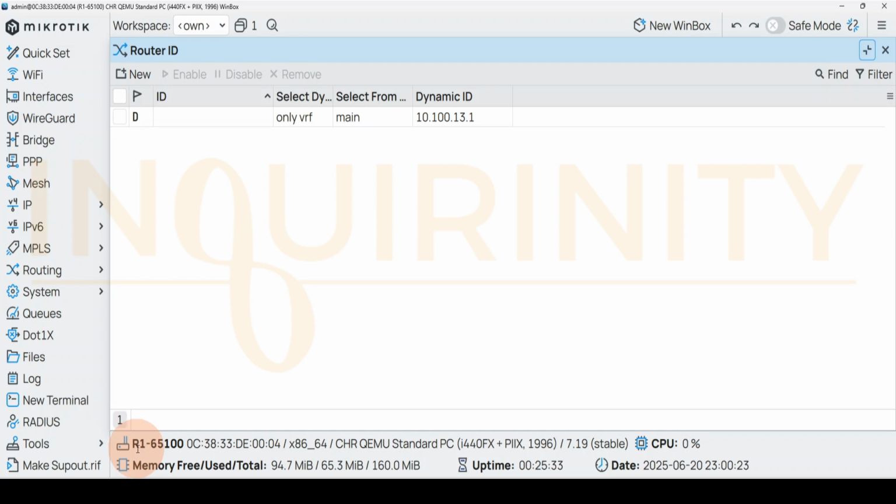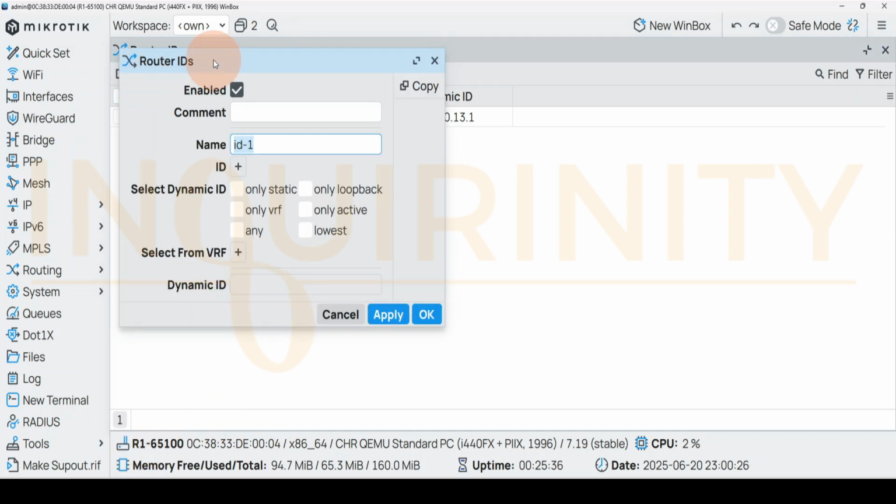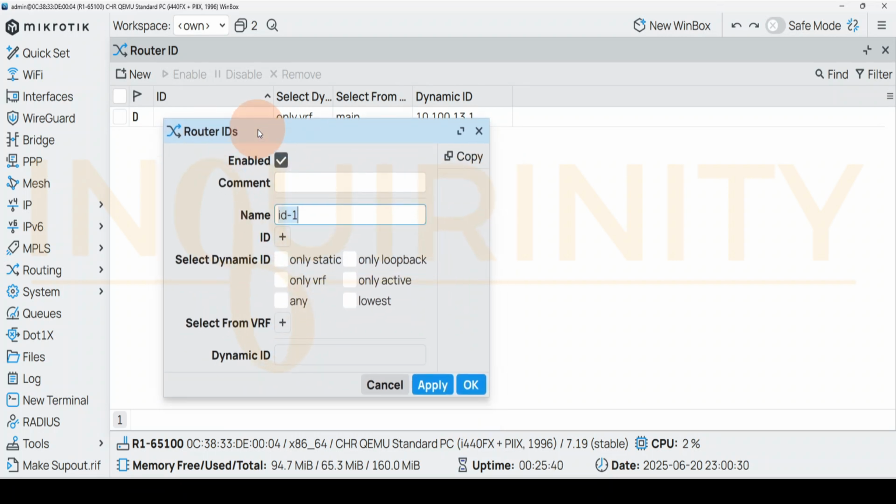We are still at our R1. However, if we do a manual configuration of our router ID, then this router ID will be the preferred and used IP address. For example, if we set a manual router ID, make sure it's enabled. To clearly describe, let's type in router ID as the name. Of course, you can have your own name. And instead of selecting dynamic ID from static or loopback or active or even the lowest, we could put in here our ID. So for example, let's have 172.31.255.1 as our example router ID.